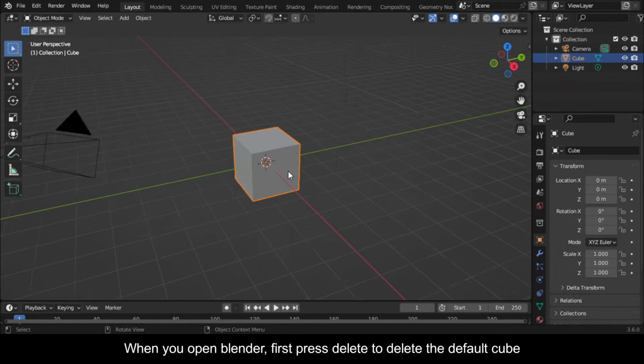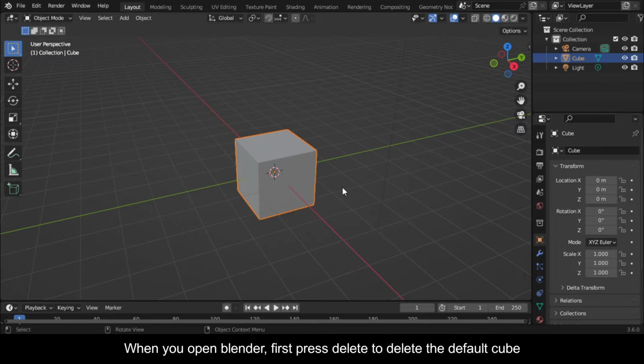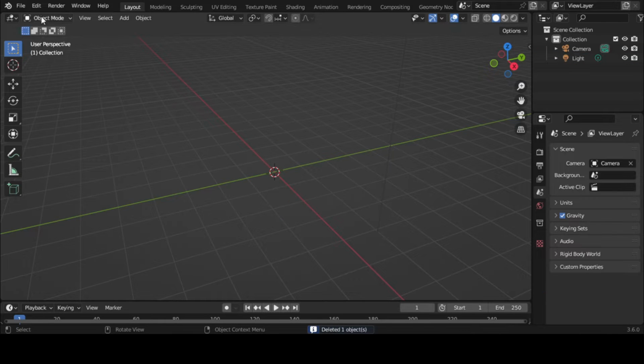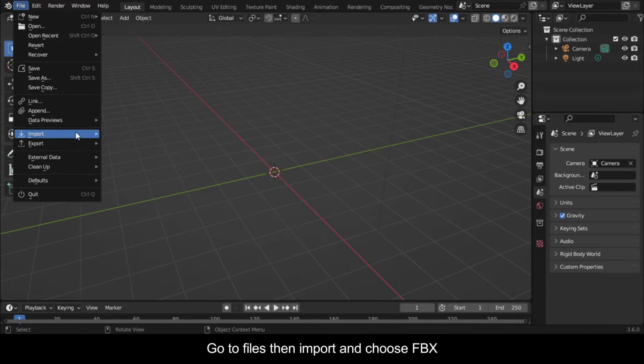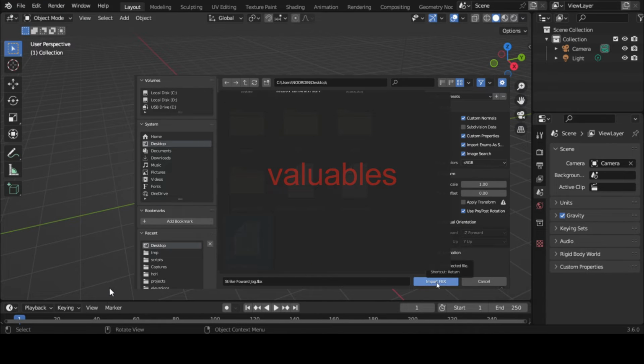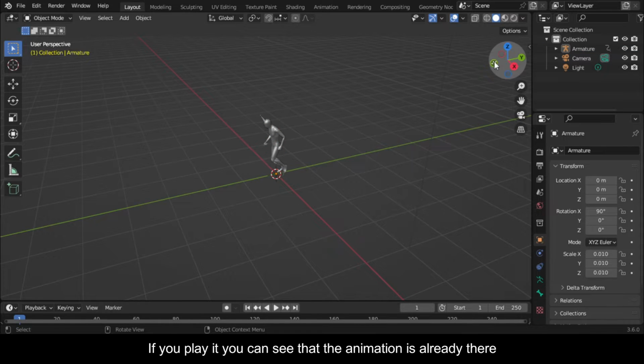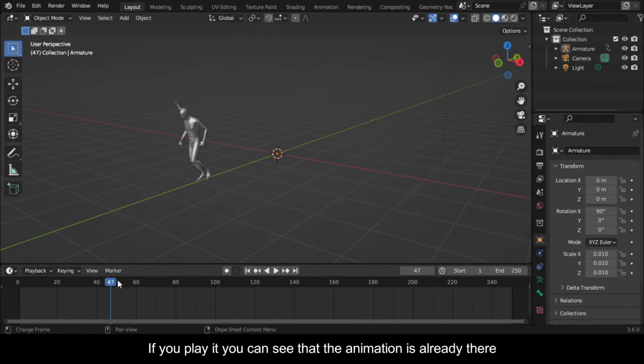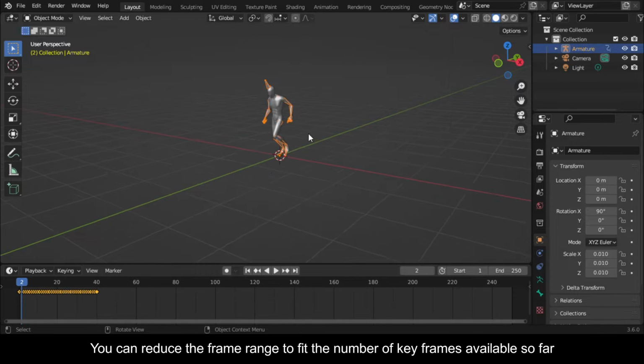When you open Blender, first press Delete to delete the default cube. Go to File, then Import and choose FBX. Browse for the Mixamo file you just downloaded, then import it. If you play it, you can see that the animation is already there. You can reduce the frame range to fit the number of keyframes available so far.